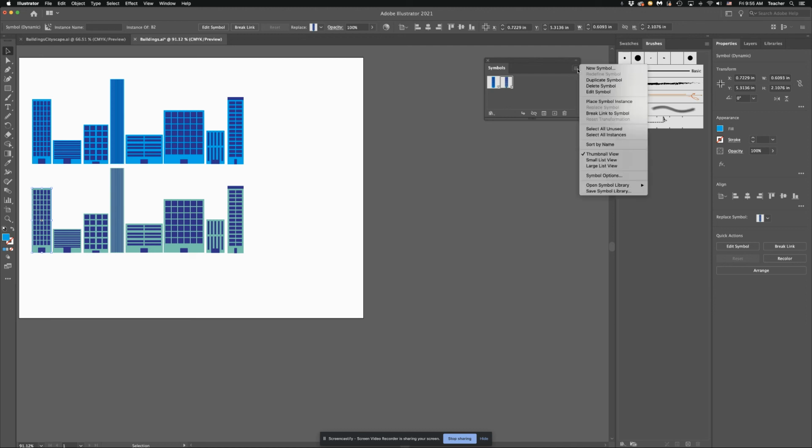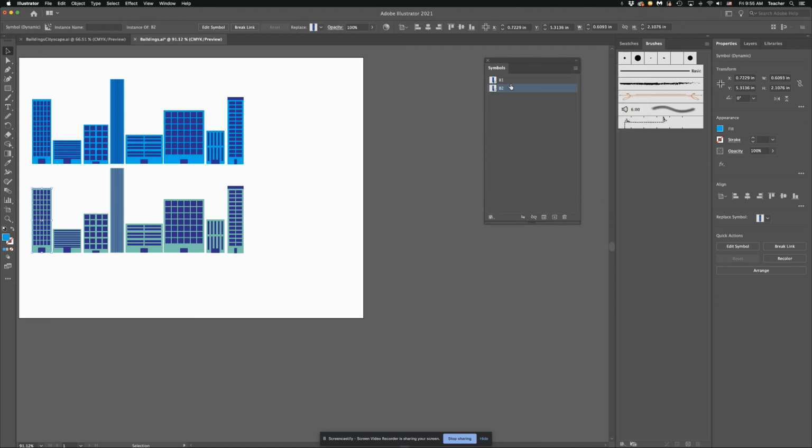So when we go to the hamburger menu here, you can do a small list view, and they'll be in order: B1, B2, you do A1, A2, B1, B2, C2. So name it in a sequence that makes sense. And then we'll be ready to go to the next video and talk about perspective.